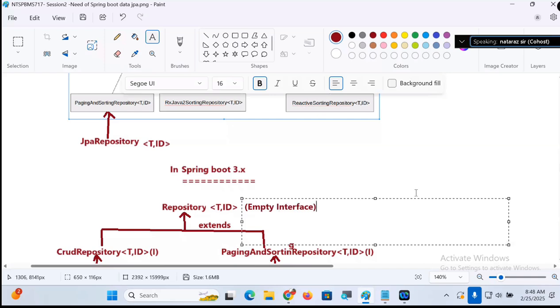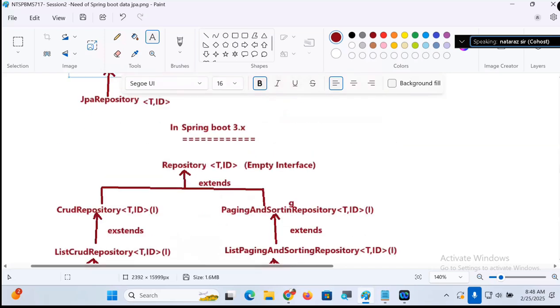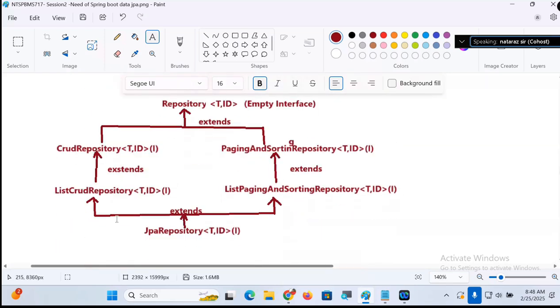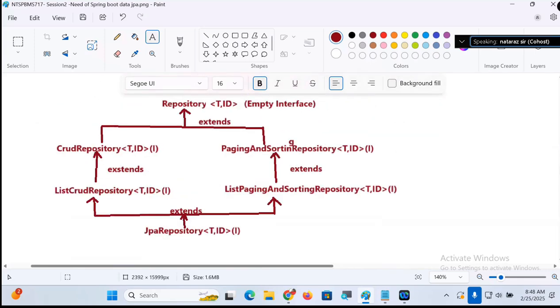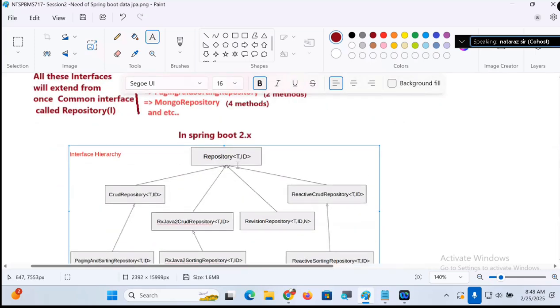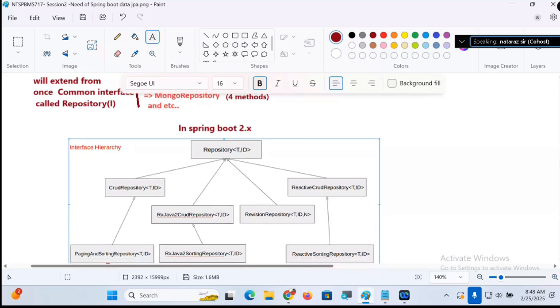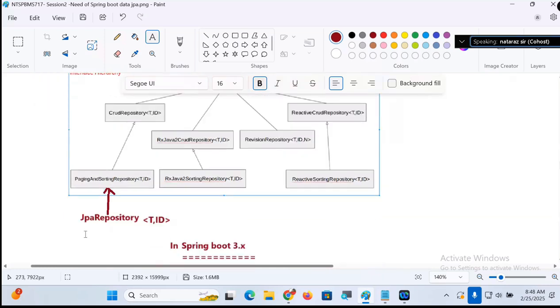Little change in the hierarchy, guys. Earlier, all are interrelated. Now, JPA repository is getting after inheriting from what? List CRUD and list paging interface. That's it. Small change is there in the hierarchy. Apart from that, nothing great. Okay. Are you learning about this interface methods? JPA interface methods are nothing but Spring Data JPA. Are you getting my point?